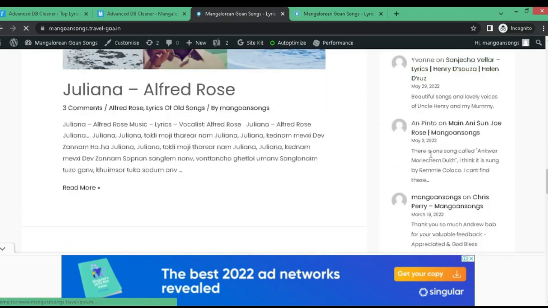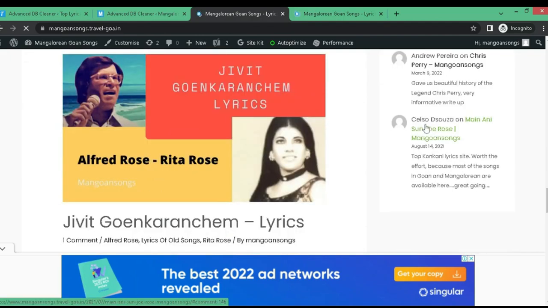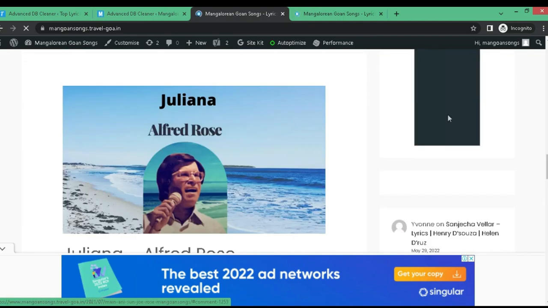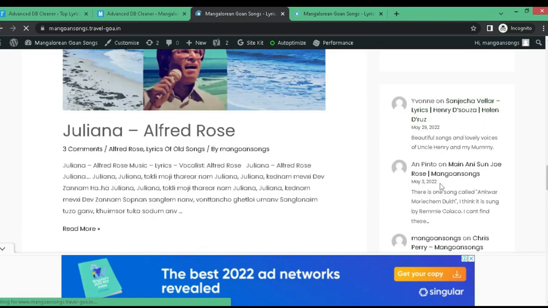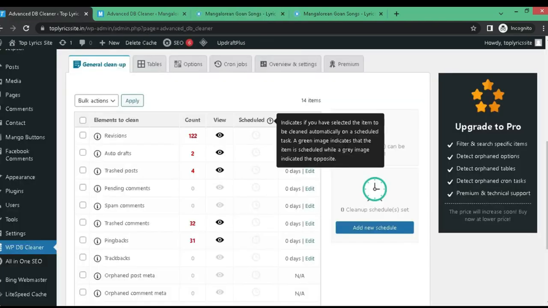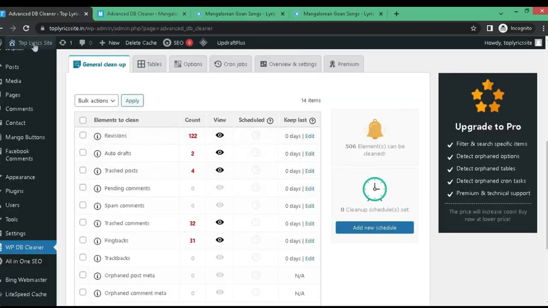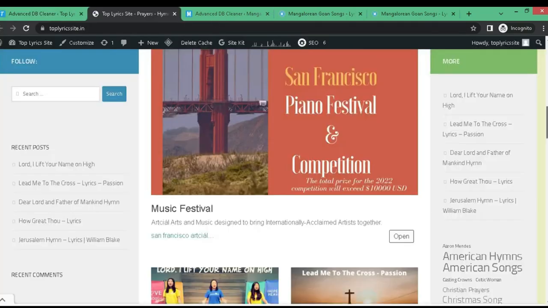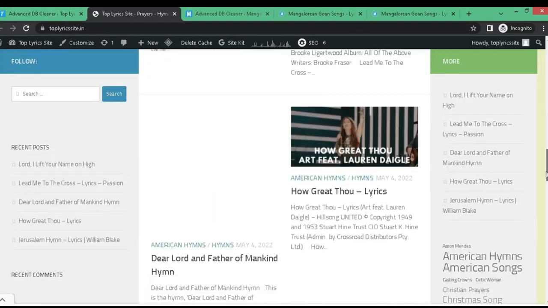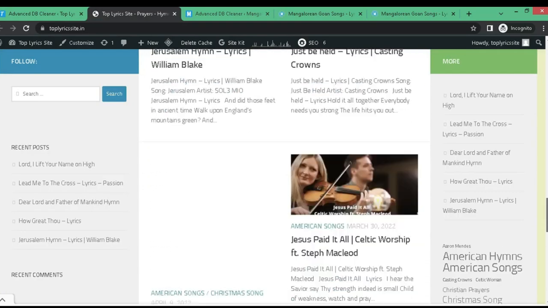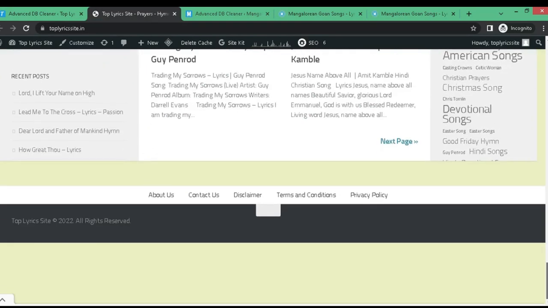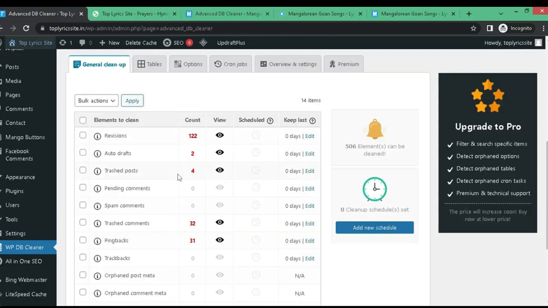Well, I will show you another demo of my second site where I have installed the plugin for the first time just to show you. So these are the errors, many of them, because I am cleaning this site for the first time since I have installed the plugin. But if you visit the site, you will not find any errors on the site. Check that. Well, I will return to the site and tick mark all those errors one by one.